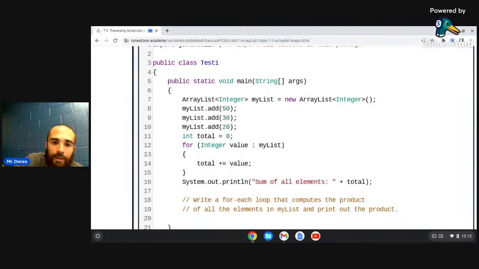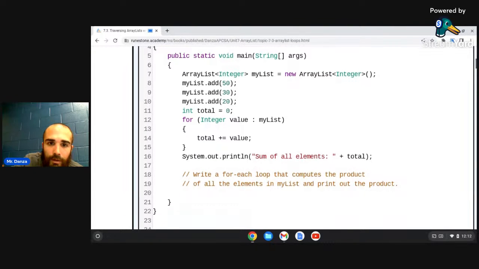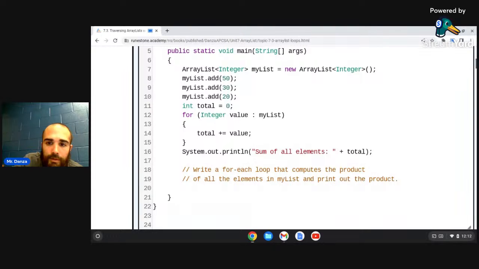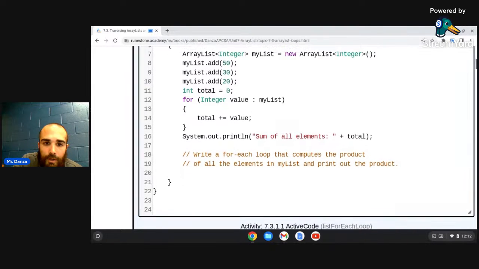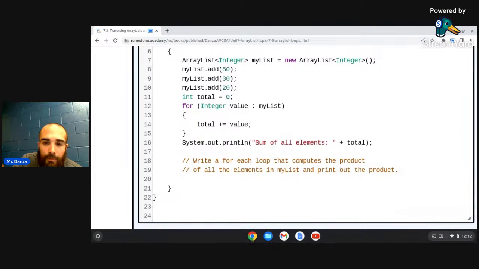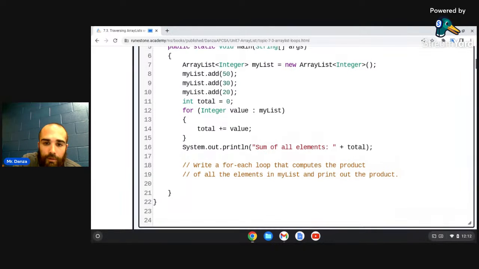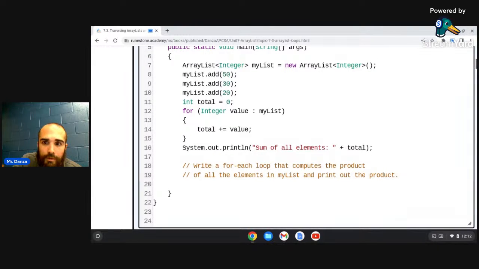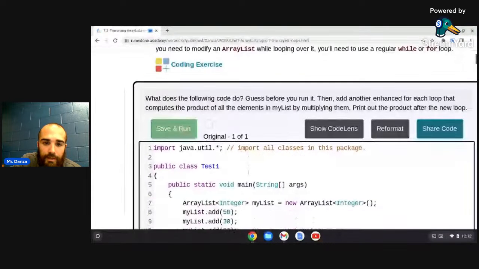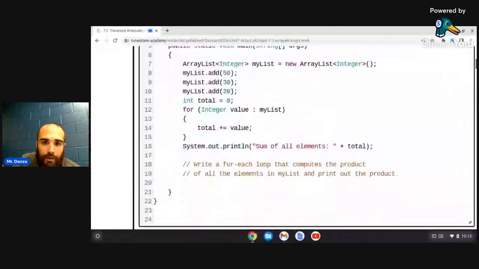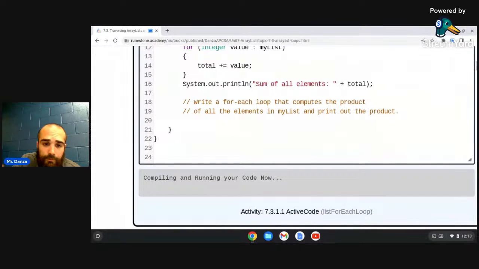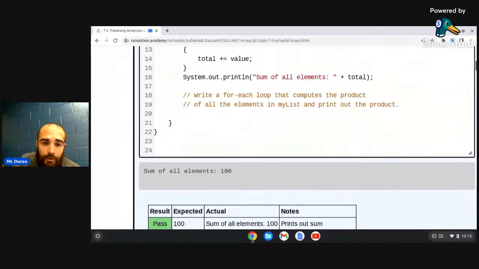Okay. And then it says print sum of all elements. So here it says write a for each loop that computes the product. So I'm going to have to multiply things. Let's just run it as is and see if we were right with the total. It was 100.